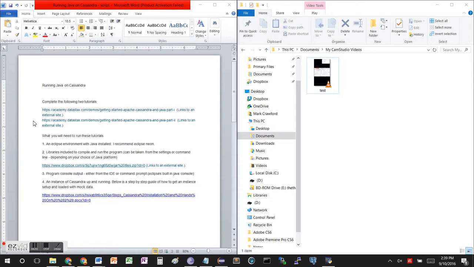You'll need an instance of Cassandra up and running. Below is a step-by-step guide of how to get an instance set up and loaded with some mock data. A key thing to note is that the data loaded in the step-by-step Word document we have listed here is not the data we'll be using in these tutorials. So just note that the e-commerce data will not be used.